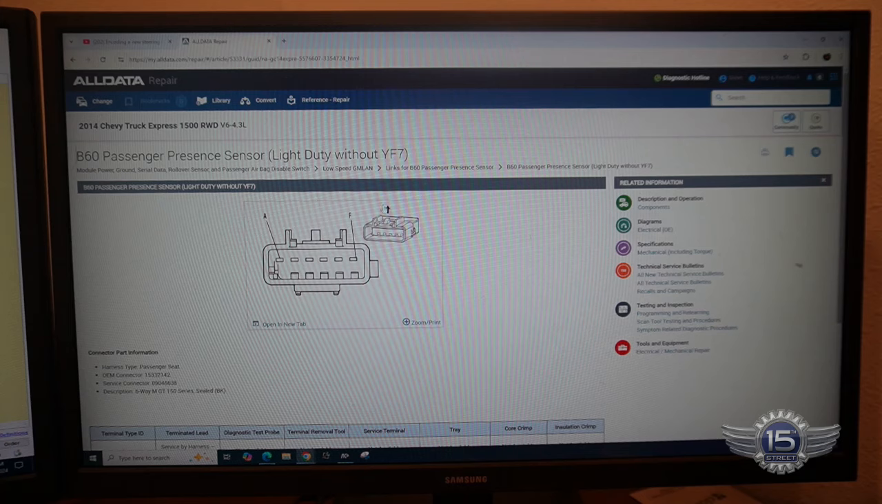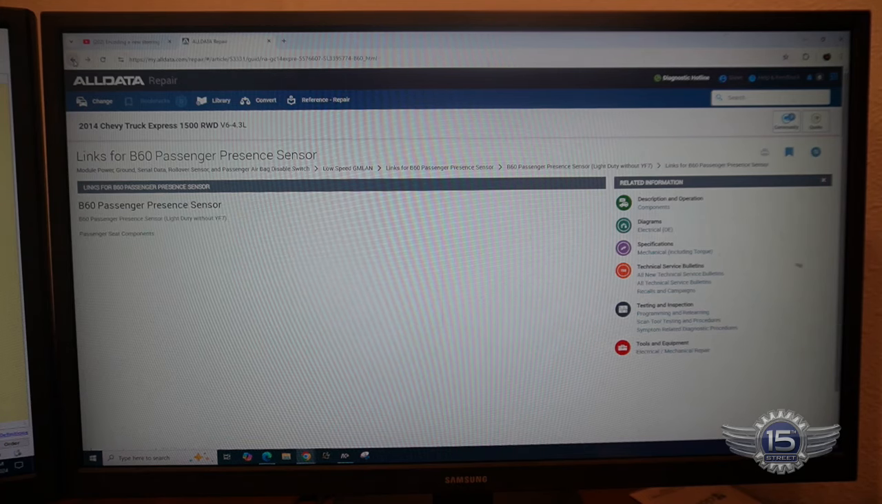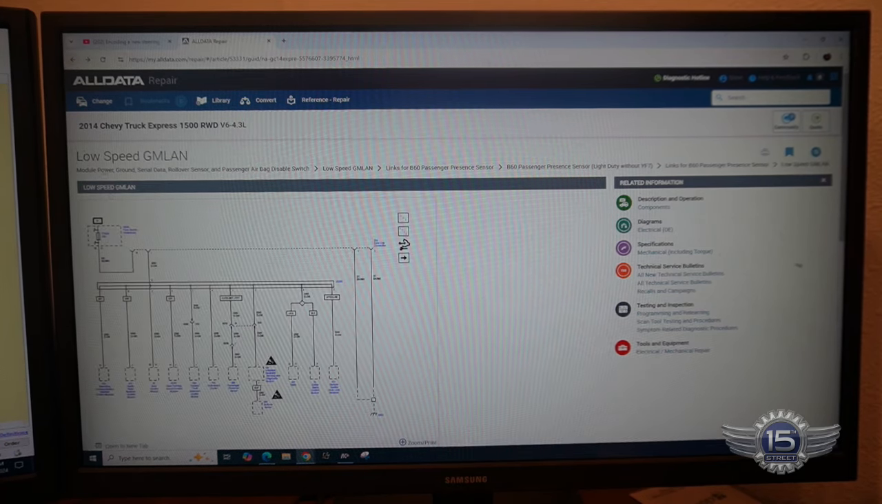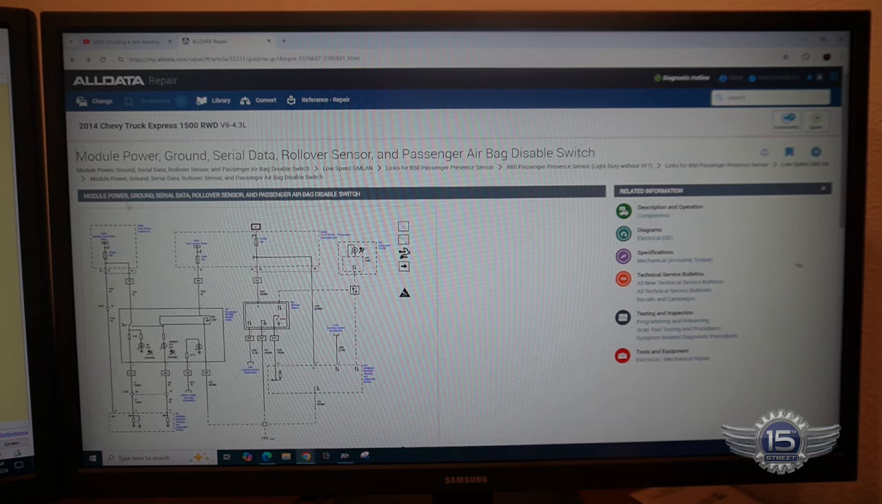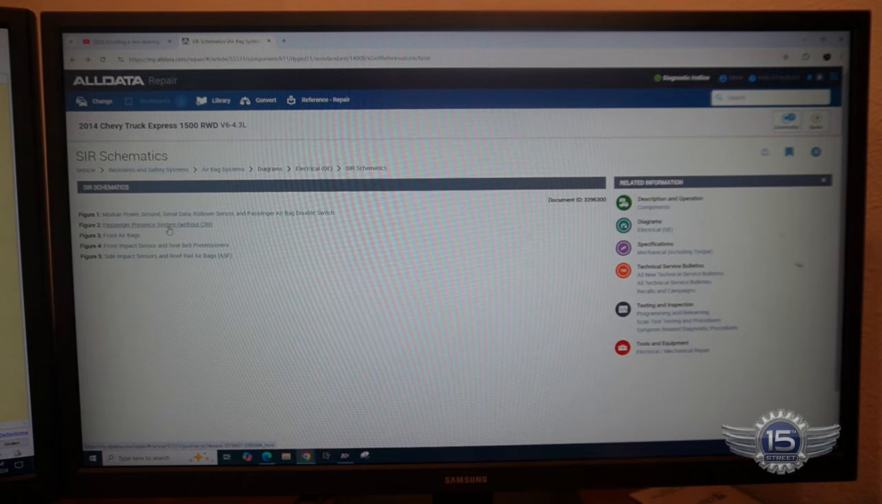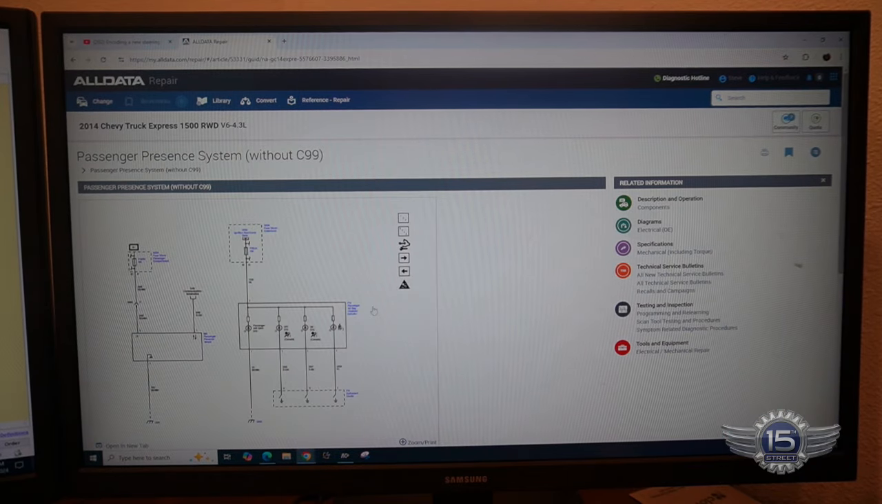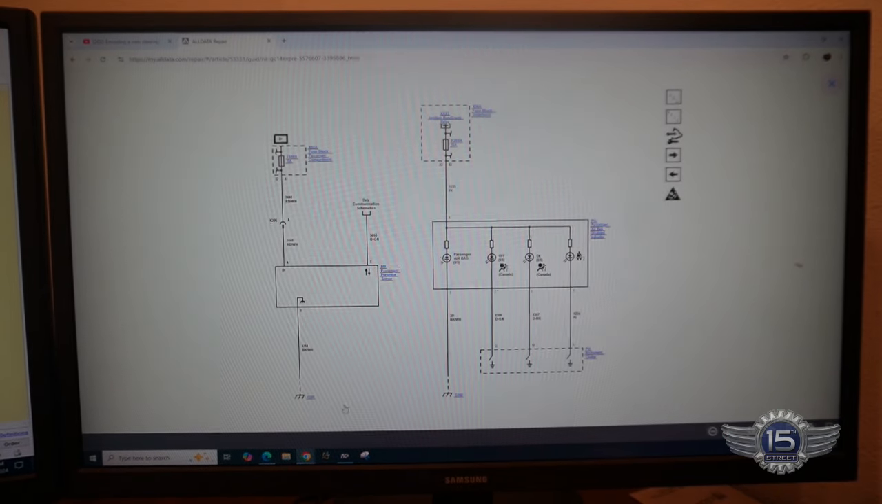I want to see if I can find a schematic on that. Let me go back here. Right here, passenger presence module. Okay, this is what I want to see here. All right, so this is that sensor, which is some places called a module, some places called a sensor. So it is under the seat. It's basically the cushion of the seat. There's our red and white on A, there is our communication on C, and there is our ground on D. So black, white, red, white, dark green. All right, let's go find those circuits and we will see what we got going there.